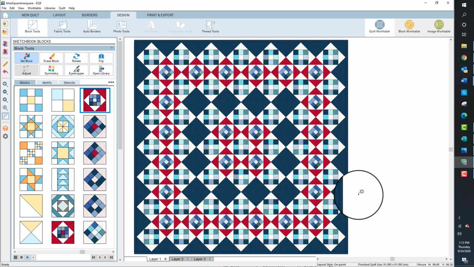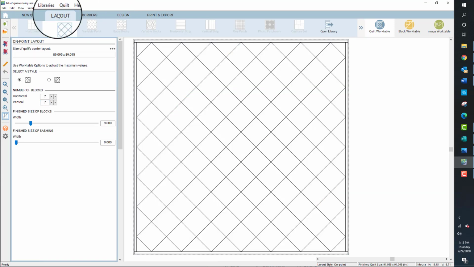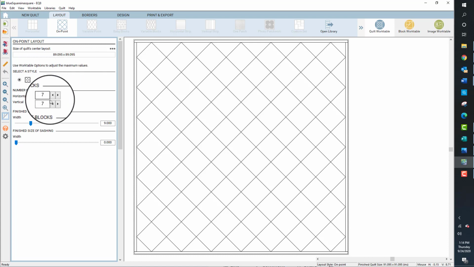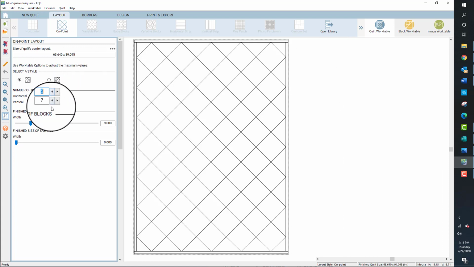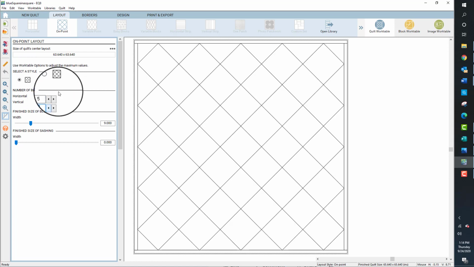Let's say that you really do want to do this for a quilt of valor. Well, I'm guessing you might want to change the size. I'm not sure what the exact size for quilt of valors are, but we'll go over here to the layout button. It's on the upper left. And so right now it was 7 by 7 is 89 by 89. Well, I know quilt of valors don't need to be that big. So let's go down to 5 by 5 and we can switch that.